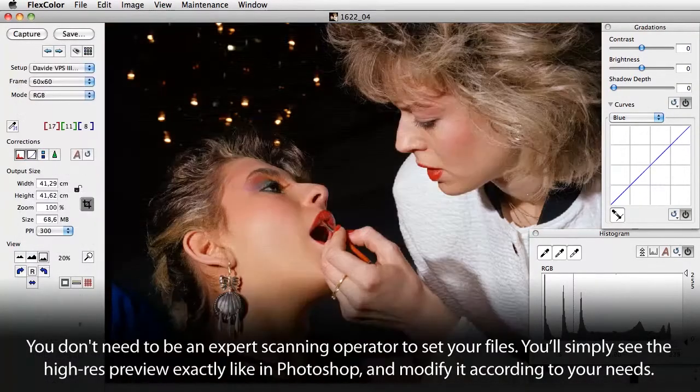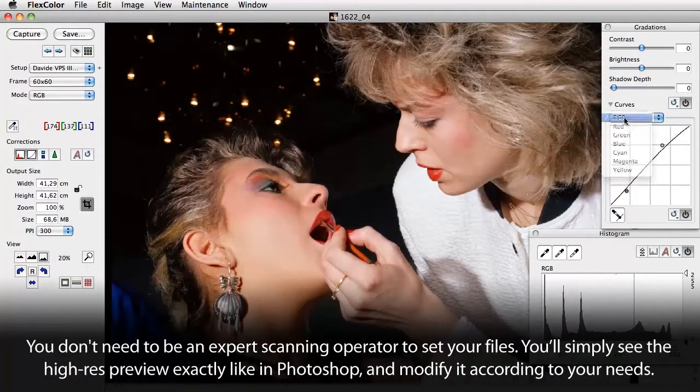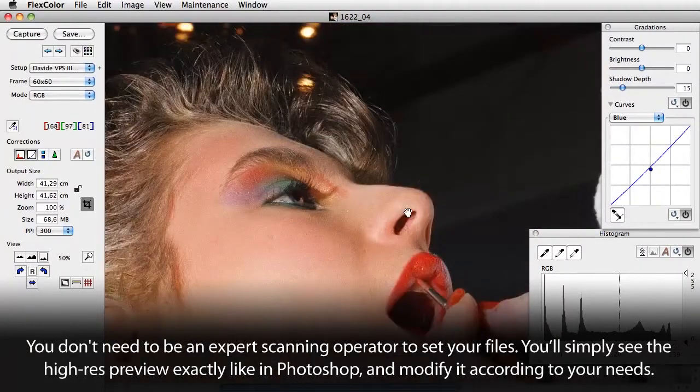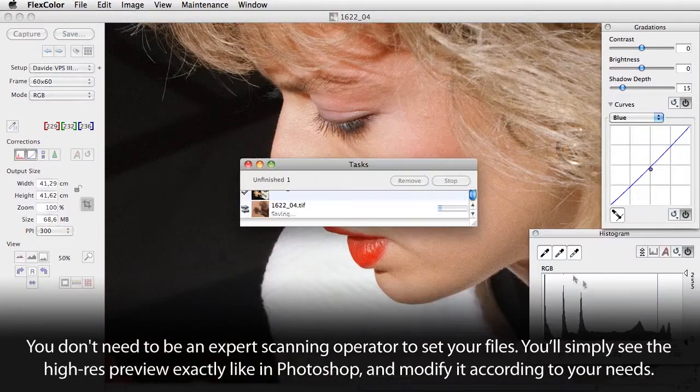You don't necessarily need to be an expert scanning operator to set your files. You'll see in the preview exactly what you would see in Photoshop, and you can tweak it according to your needs.